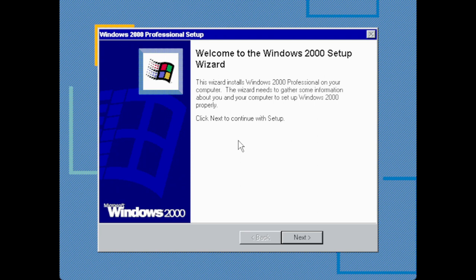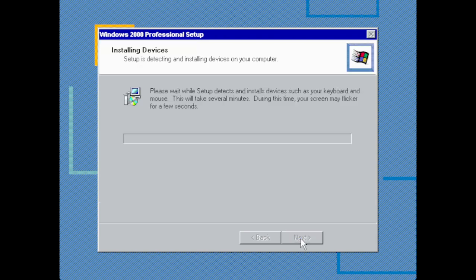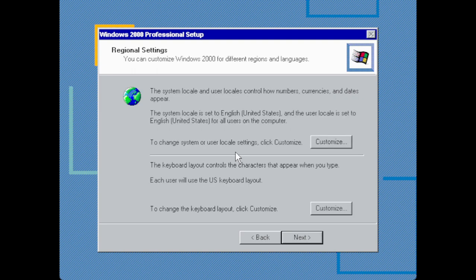All right, it's going to welcome you to the Windows 2000 Setup Wizard. Click Next, and then it's going to install the devices. It'll detect devices like your keyboard and mouse. During this time, your screen may flicker, which I'm not showing in case any of my viewers are prone to epilepsy. All right, installing devices is done.